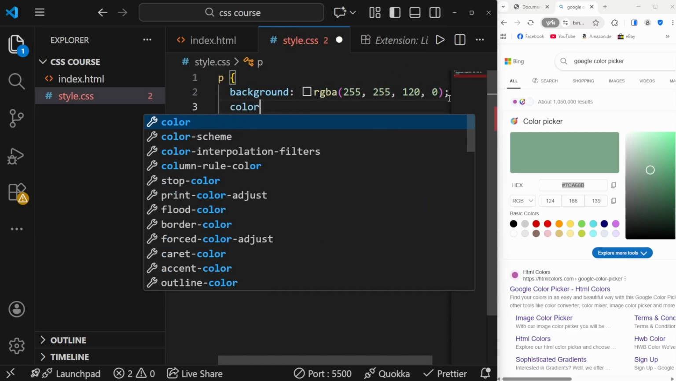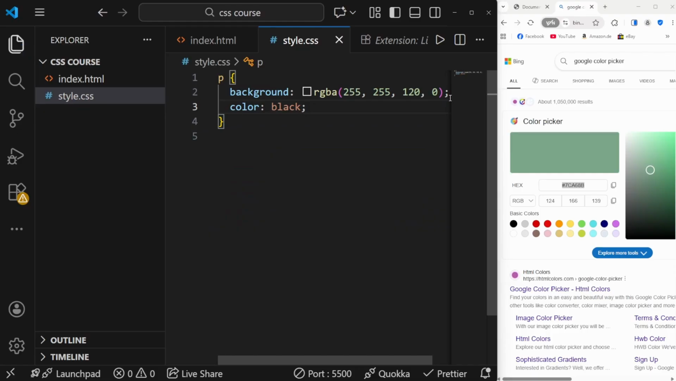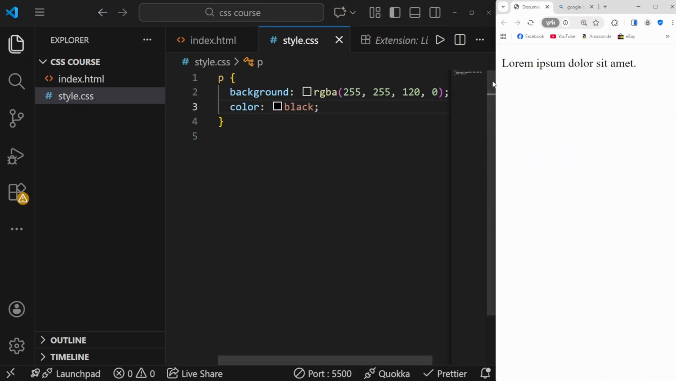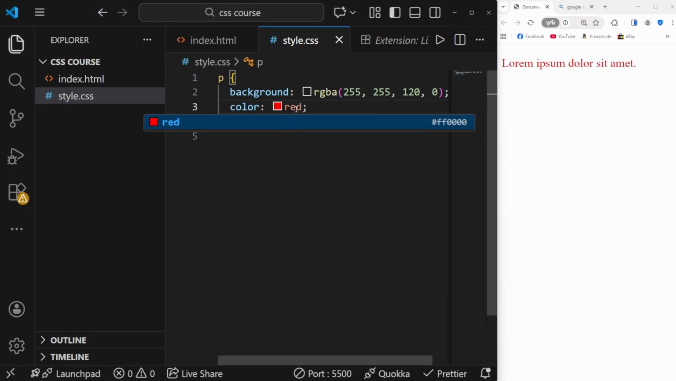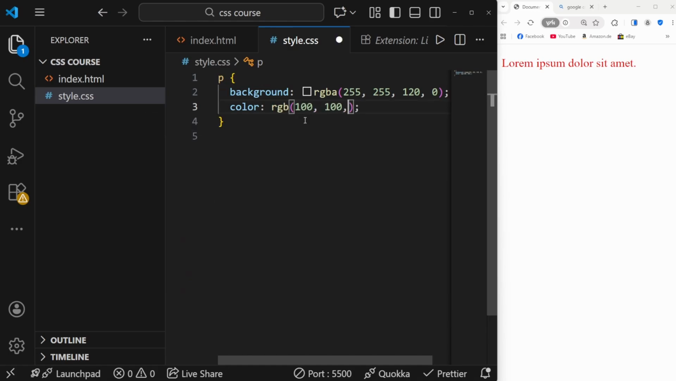To define the text color, you use the color property followed by the name of the color or the hex code or the RGB value. So you could say black, for example, save that one, and now you will have a black text, which is normal. You could say red, now you have red text. You can use RGB, 100, 100, 100. Now you will have the RGB value. You can use RGBA, 0.2. Now you will have a pretty transparent color. And of course, you can also use the hex code.